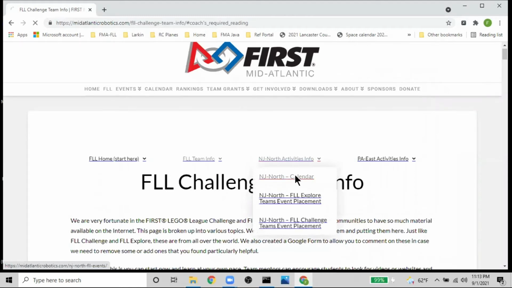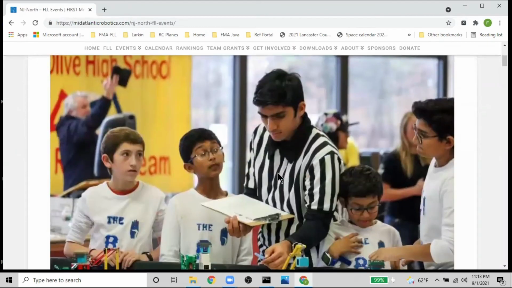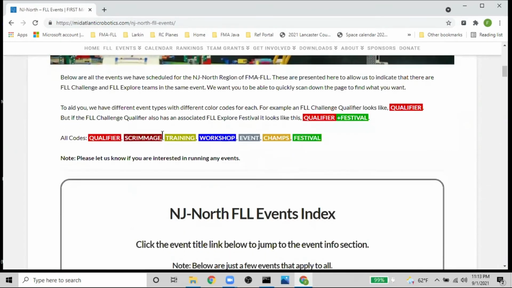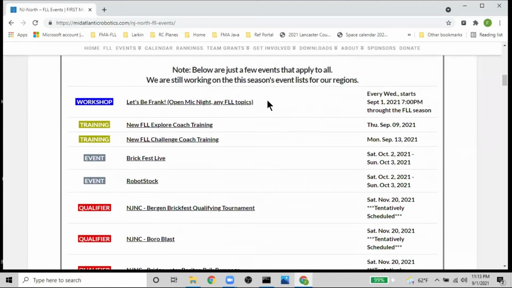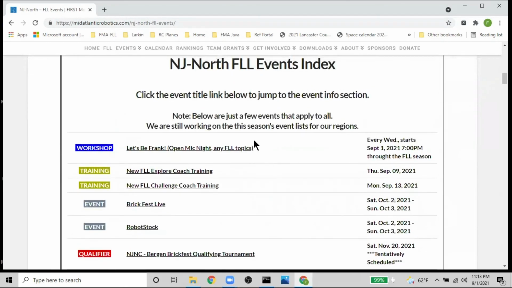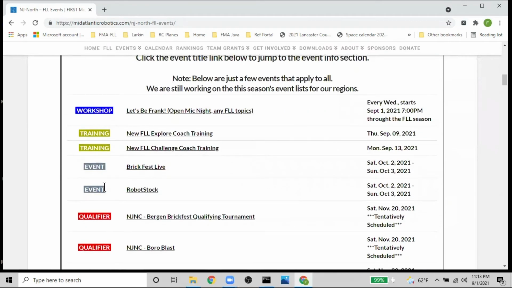First, we go to the calendar. Now, New Jersey North calendar. Notice you're going to have to read its information. I'm not going to go through it now, but notice here's all my events. It's kind of like an index. There it is. Same idea. We have workshops, trainings, events.